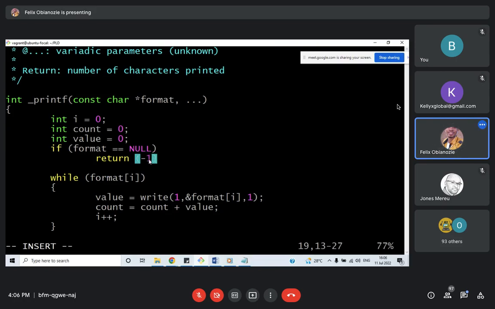when the program is successful, return the number of characters. But if it is not successful, return -1 or a negative value. So let's use -1 for now. This should handle all of that.